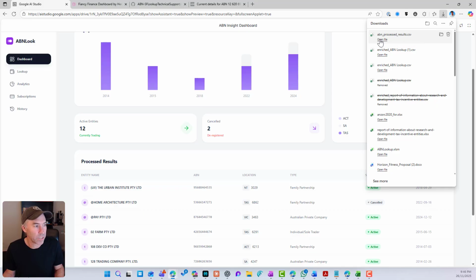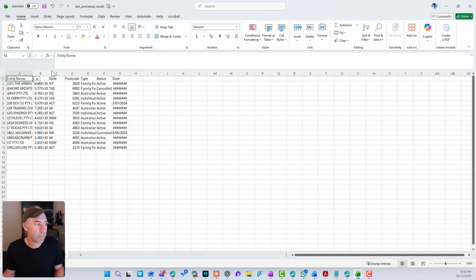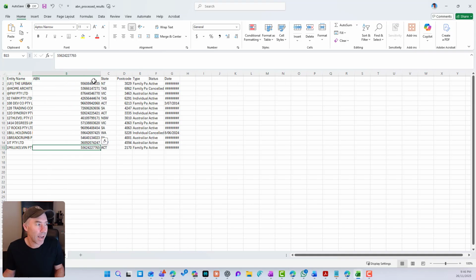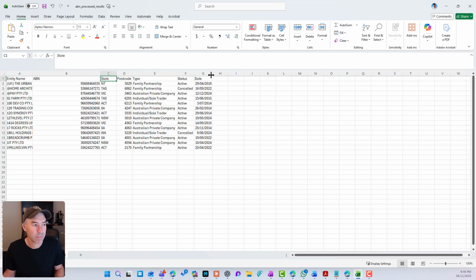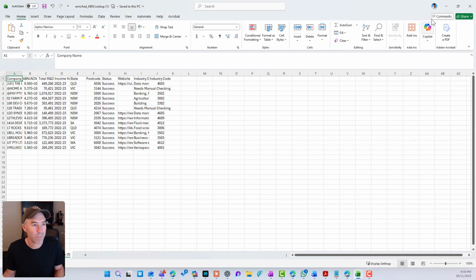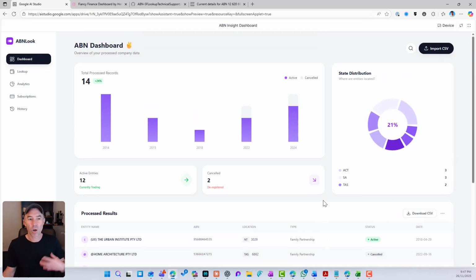So let's open this file and have a look, all right? And there it is. I've got the entity name, the ABN, the state, postcode, the type, the status, and also the date there as well. Exactly what I wanted, right? So let's jump back into, where is it there? And there it is. So I could keep iterating on this if I wanted to, add some more functionality and do some extra things if I wanted to as well.